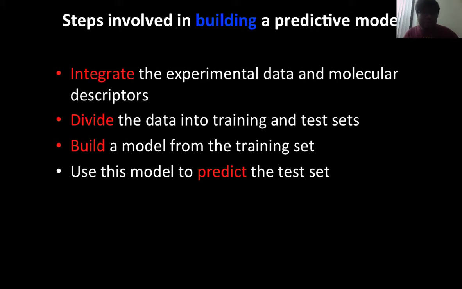Okay, the steps involved in building a predictive model: first we need to integrate the experimental data and the molecular descriptors, then divide the data into training and test sets, then build a predictive model from the training set, and then use the model to predict the test set.